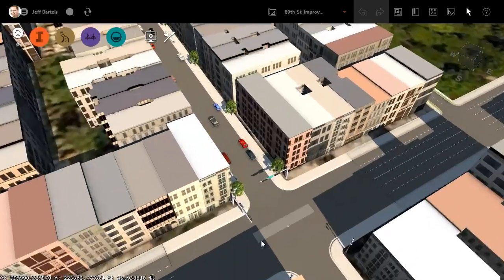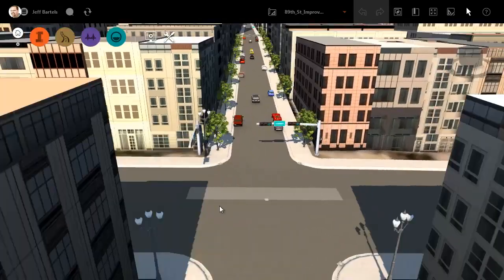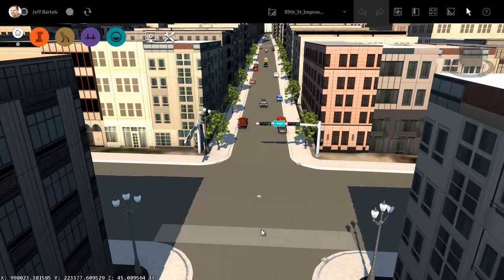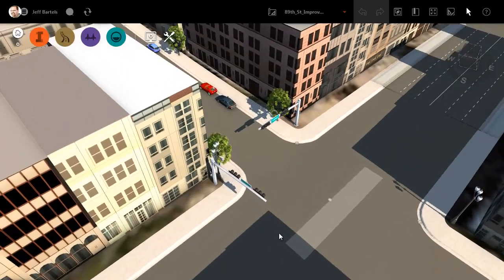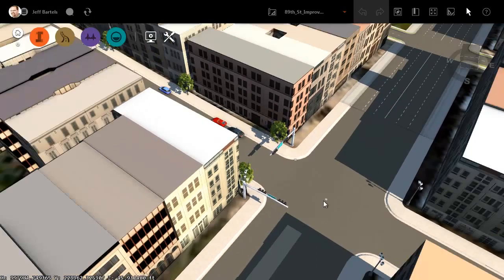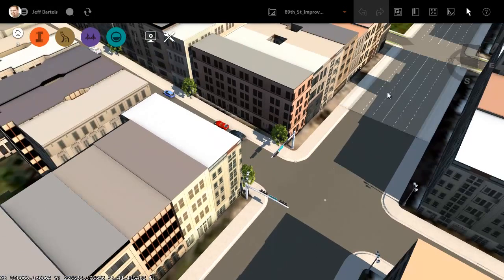If I zoom in, we can see that when the corridor came in, it was converted into a series of coverage objects that perfectly match the top surface of my corridor. We'll orbit this up. You can also see that I've updated the GIS roads using an InfraWorks style to get this as close to the existing conditions as possible.